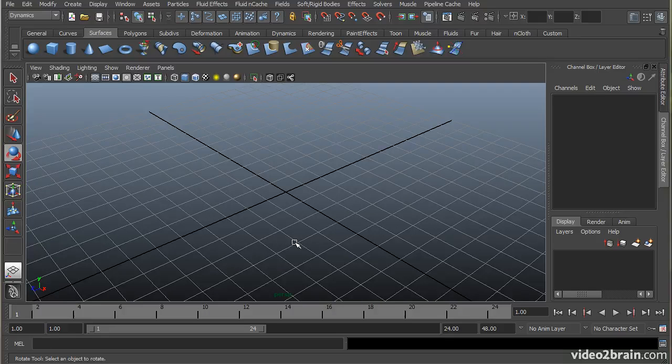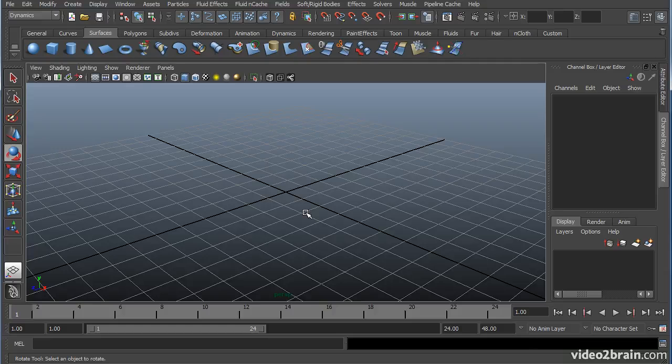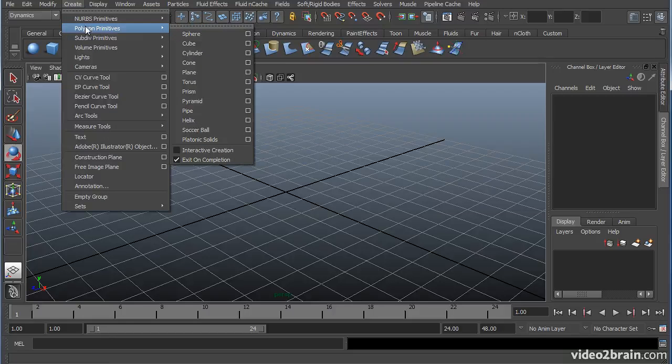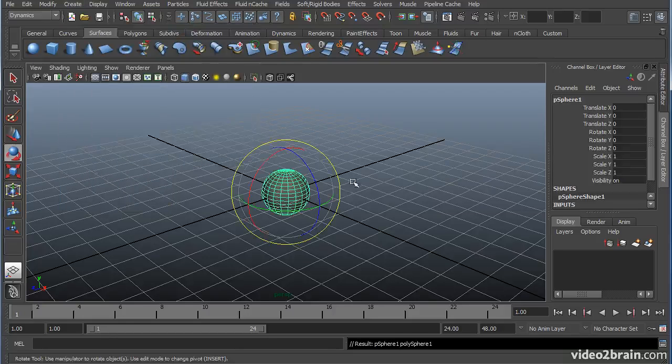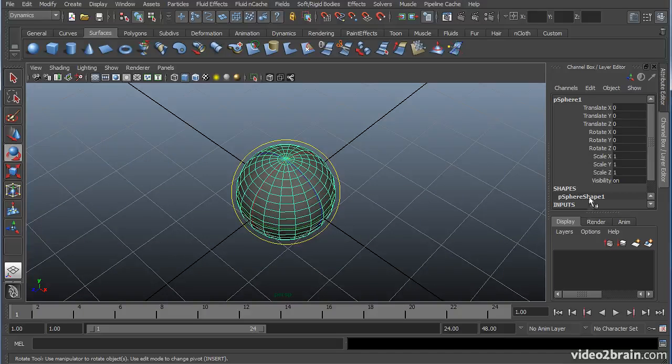In this video, we'll be taking a look at Maya's object structure and hierarchy. We'll start by creating a polygon sphere and taking a look at the attributes that make up this object. In the channel box, you'll see the most often used attributes, also known as channels. Those are the translate, rotate, and scale.